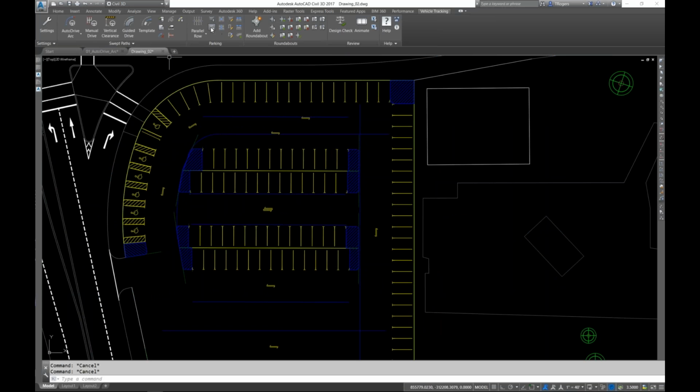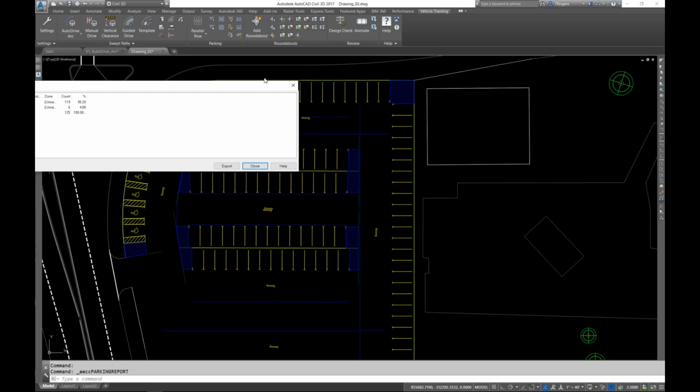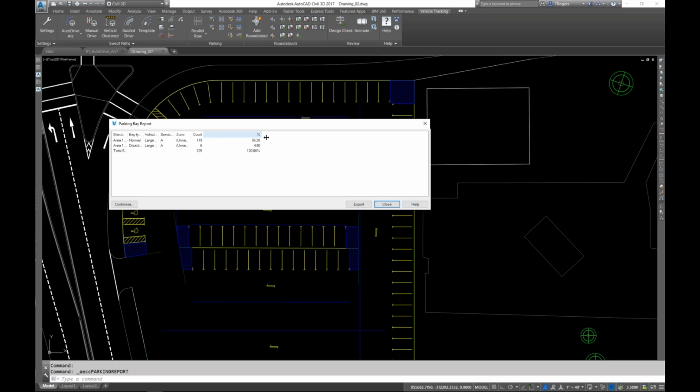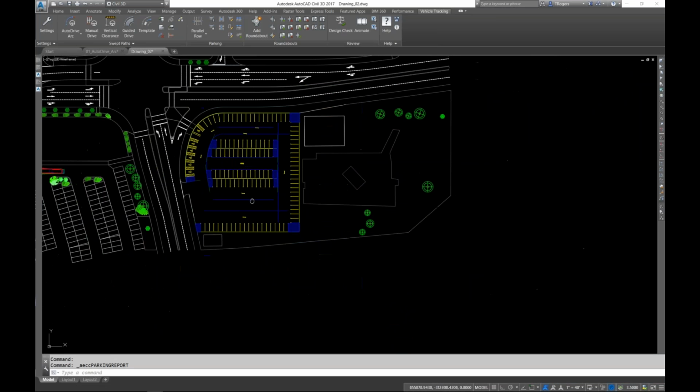All right, I can actually run a report on this, which will tell me that I have this amount of large cars using service type A. We've got 119 stalls, 6 of those are disabled. So that's only 4.8% of 100% that are disabled. Okay, so it keeps track of all that.